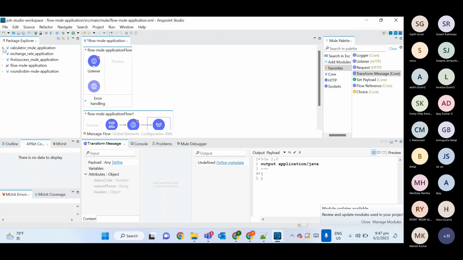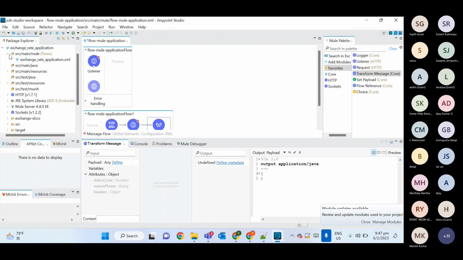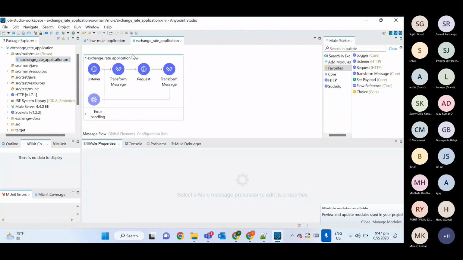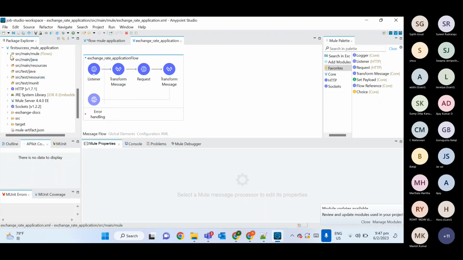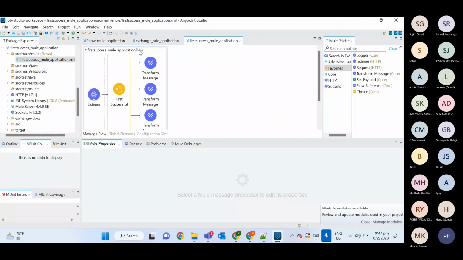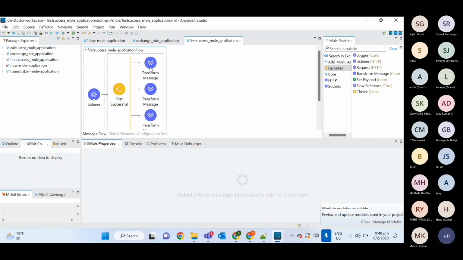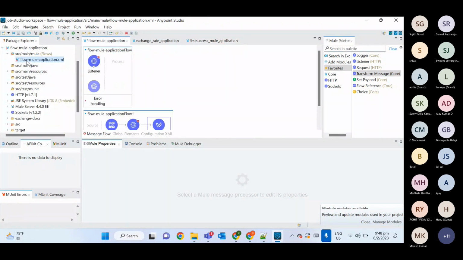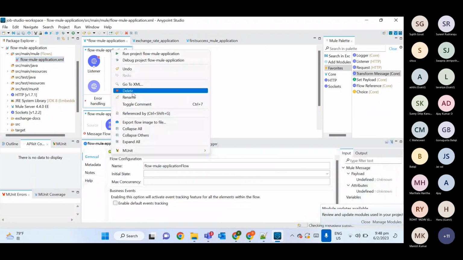So far, whatever projects we have created, every project has one flow. Exchange rate API flow, first successful mule application flow. Whenever you are defining any component, you must define a flow first. Now you will say, till this point we haven't defined a flow. If you do not define a flow, one flow will be created automatically. But today we will see how we can define and create our own flow.